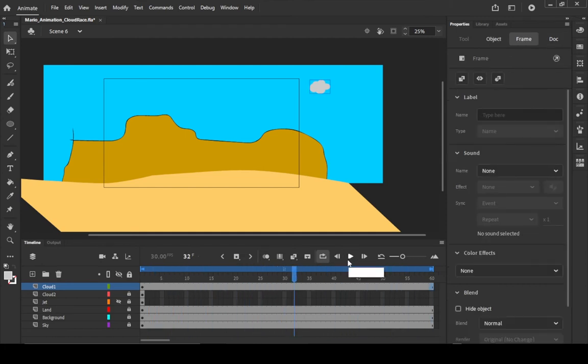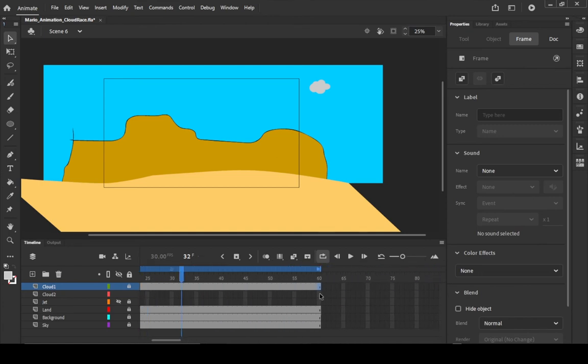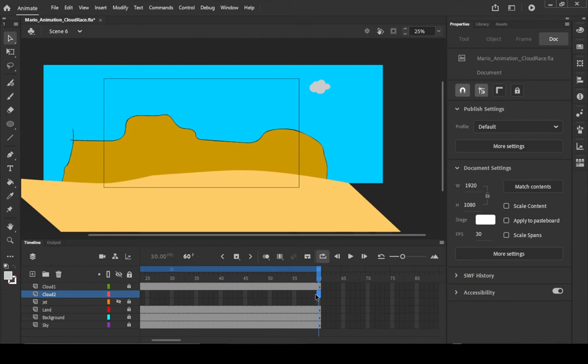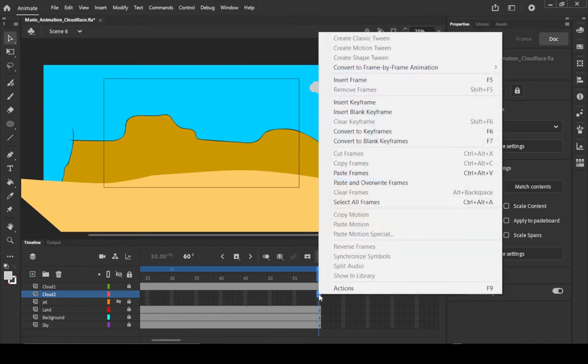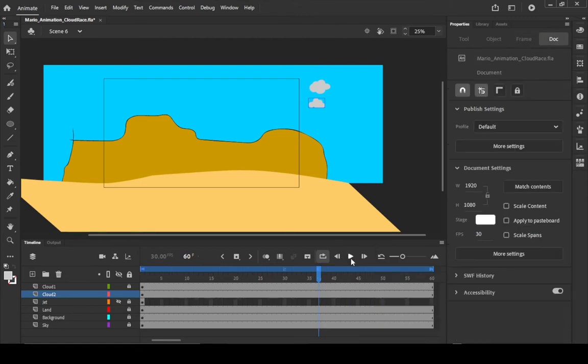So let's do the same with cloud number 2. Go on cloud 2, unlock it and lock cloud 1. I'm going to go to the very far side, frame 60 on cloud 2, and hit F5 again. If F5 is not working for you, you can right click and use insert frame. See the F5? Insert frame. There you go. So now both clouds are on screen for the whole time.